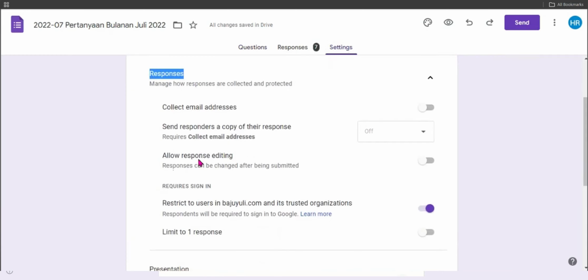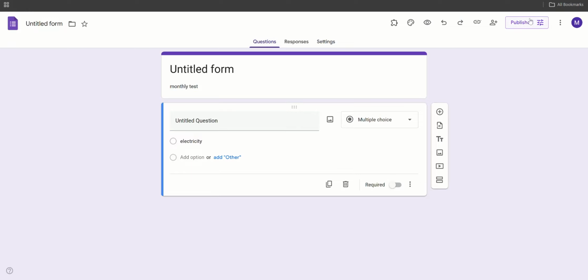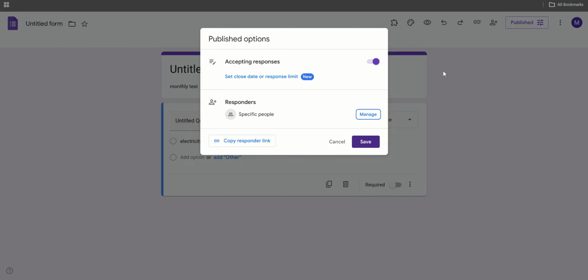After that, go back to your form and click on Send. Click on the link icon and copy the form link. Share the updated link with your respondents. To test it, paste the link into a new browser tab and press Enter.